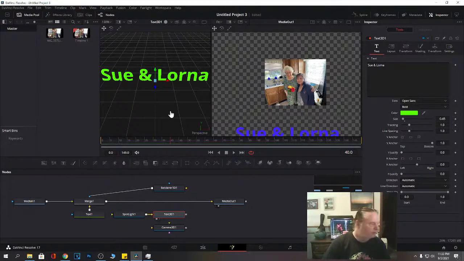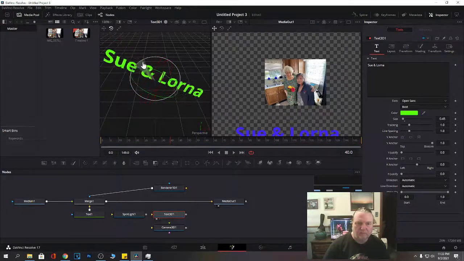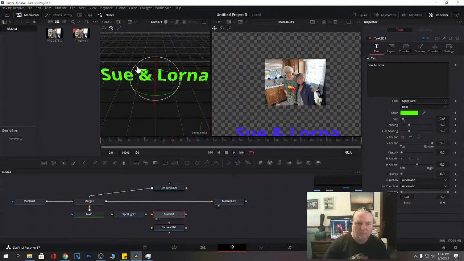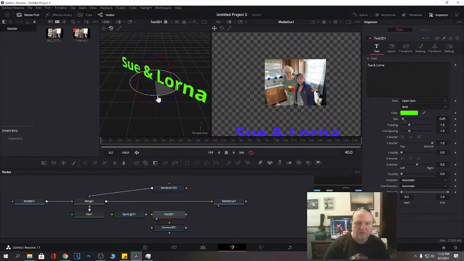So here's 3D text. True 3D text. I don't need my spotlight on right now, so I'm going to disconnect that. I just want to work with the text and the text alone. Again, if I come up here, then I can rotate there and there. I'm going to put it about right there. Then I'm going to go back to move right there.